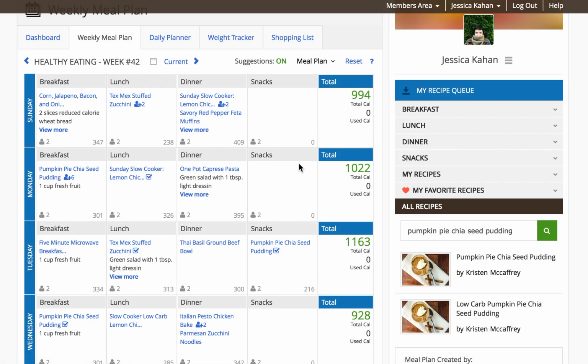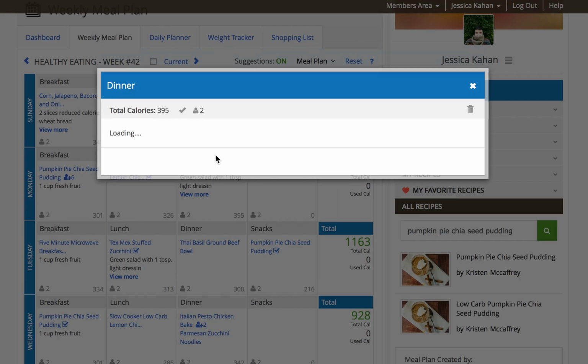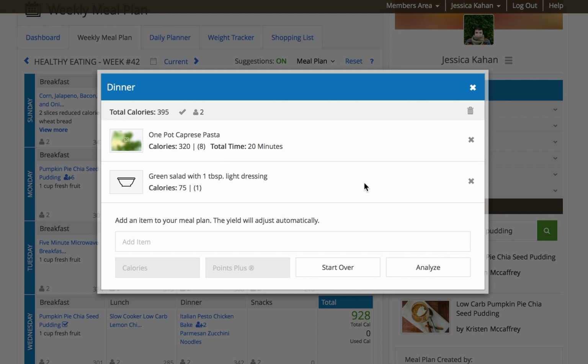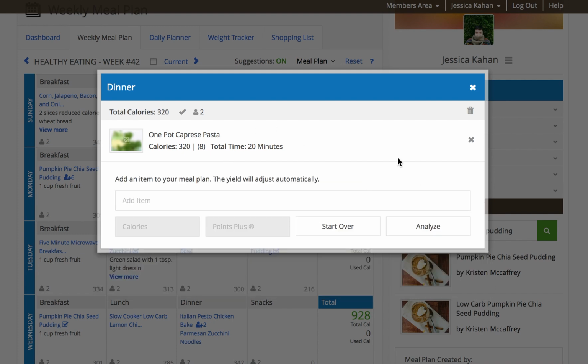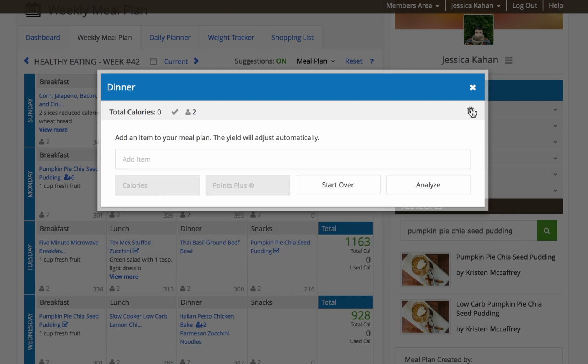Now let's talk about how we can swap in a new recipe if there's something in our meal planner that we don't want to eat. So let's say on dinner for Tuesday, we don't really think our family would enjoy the one pot caprese pasta. The first thing we need to do to add a new recipe is delete the current recipe that's there. If we click on the name of the meal, dinner, there are two ways you can delete the meal. First, you can use the X's to remove either one item or all the items, or you can use this trash can icon at the top and that'll remove everything from the meal.